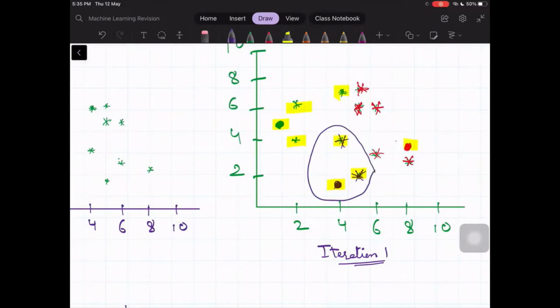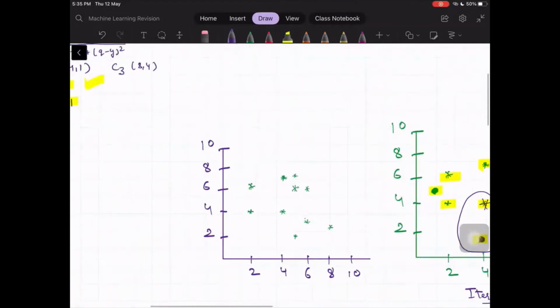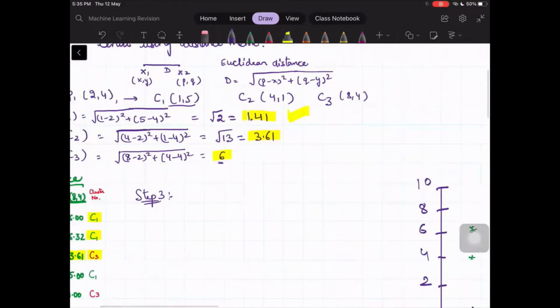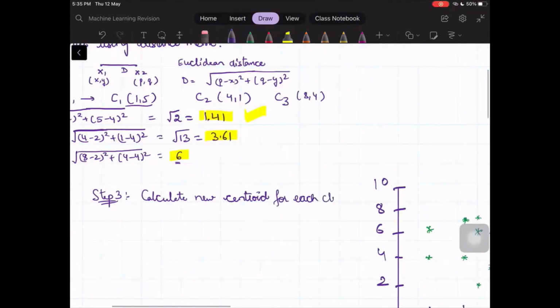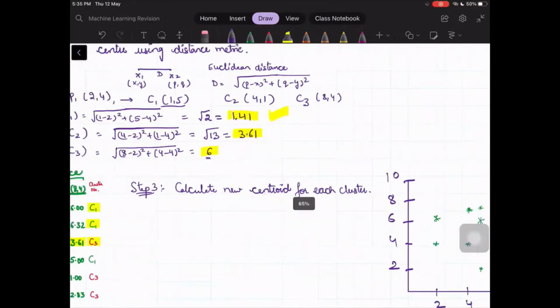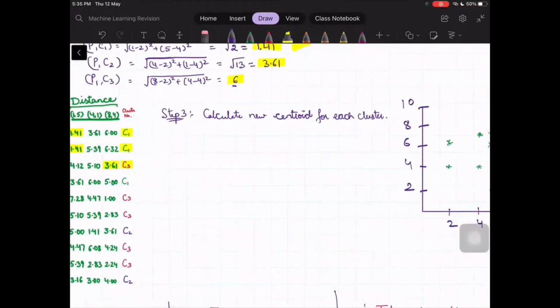So it has these 2 data points. So when I will be calculating the centroid, this will get changed now, right? So I need to calculate the centroid now, again the new centroid. Okay, so step 3 says calculate new centroid for each of these clusters. So in our case, we have 3 clusters. Okay, how to calculate the centroid? Centroid is the mean. Okay, so the mean of the data points which are assigned to that particular cluster.